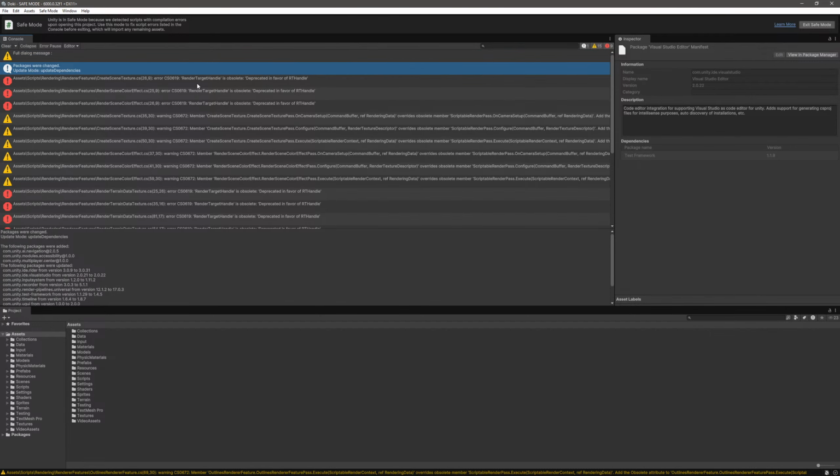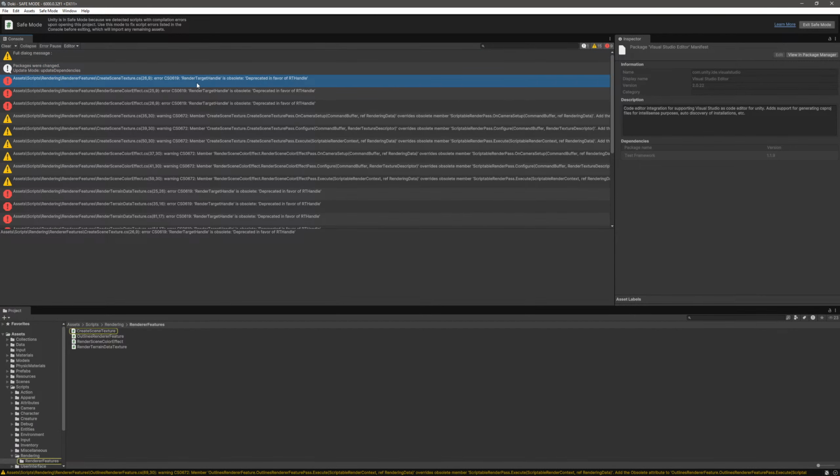Packages were changed. Render target handle is obsolete. So this is what I'm talking about. This is render feature related. And we have render target handle is obsolete, deprecated in favor of RT handles. So I think a lot of time is going to be spent on this. But we'll see.